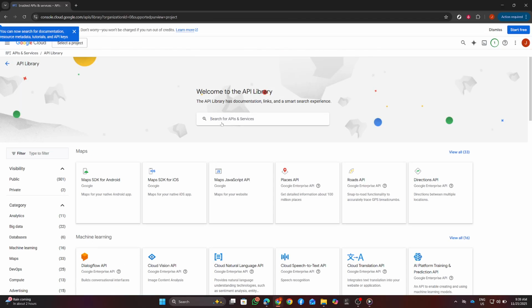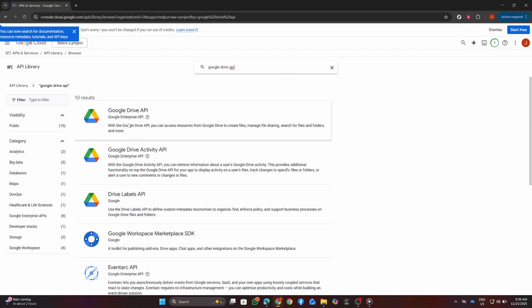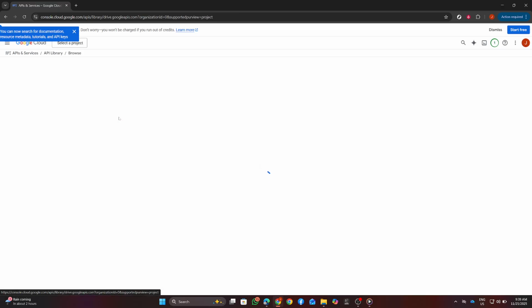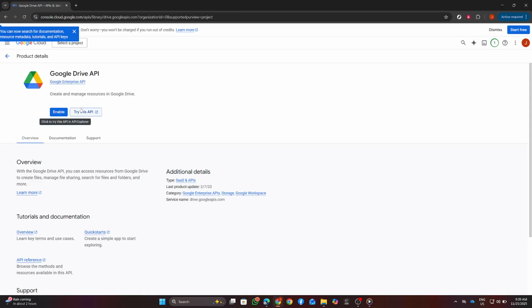Here you'll see a short description, documentation links, and whether it's currently enabled for your project. Click Enable. That's it. The Drive API is now active for your selected project. If you see a Manage button instead of Enable, it means the API was already turned on. After enabling, you'll land on the API's dashboard where you can view metrics, quotas, and access-related settings.